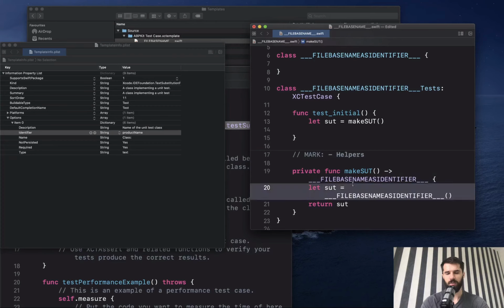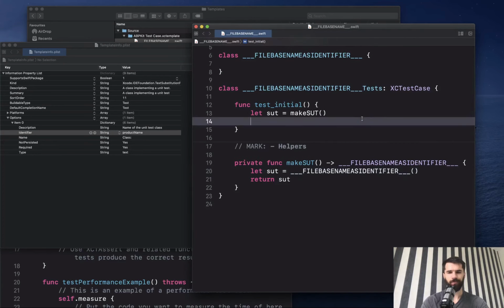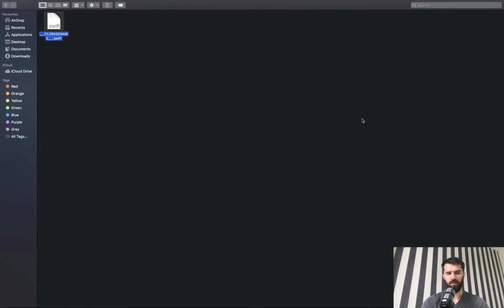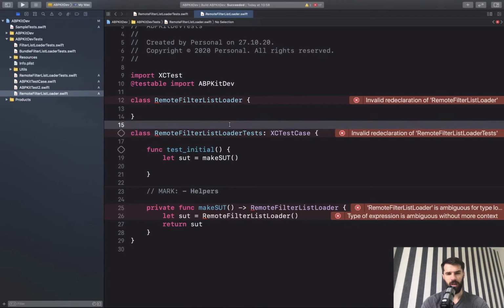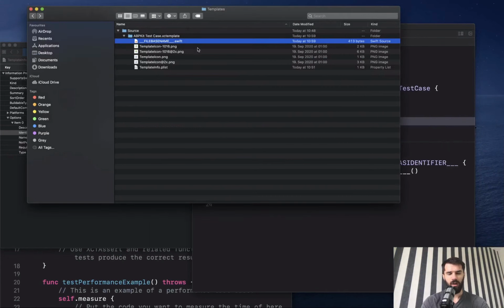Let's change it. So this is how we have it right now, and it's working. But we need yet one more thing to do, because we have here the name remote filter list loader, but we'll want to have here remote filter list loader tests. Maybe we can do the same trick as we did in the file. What if we have here the file base name and we also add the tests?